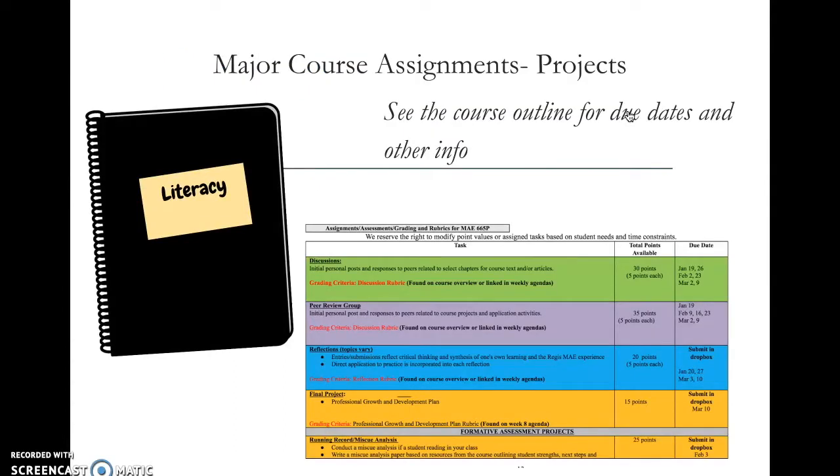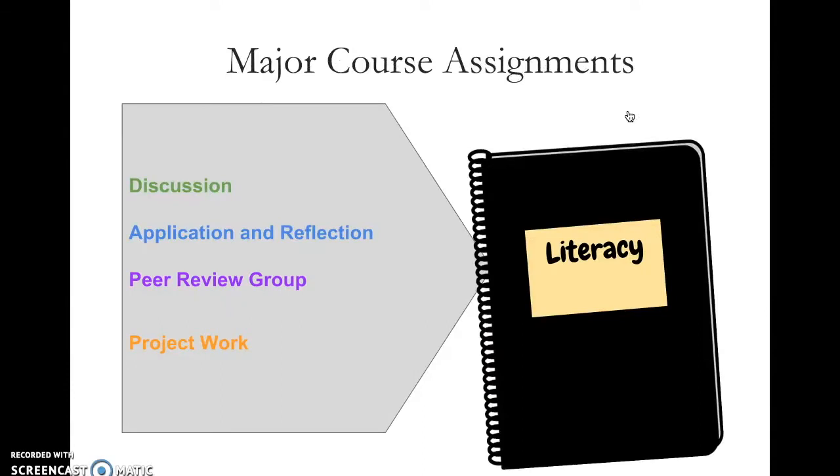Here are some of the major course assignments. Every assignment has exemplars and rubrics, and all of those things are linked in World Class as well as in the weekly agendas. There are 4 main types of assignments: discussions, application and reflection, peer review group, and project work.